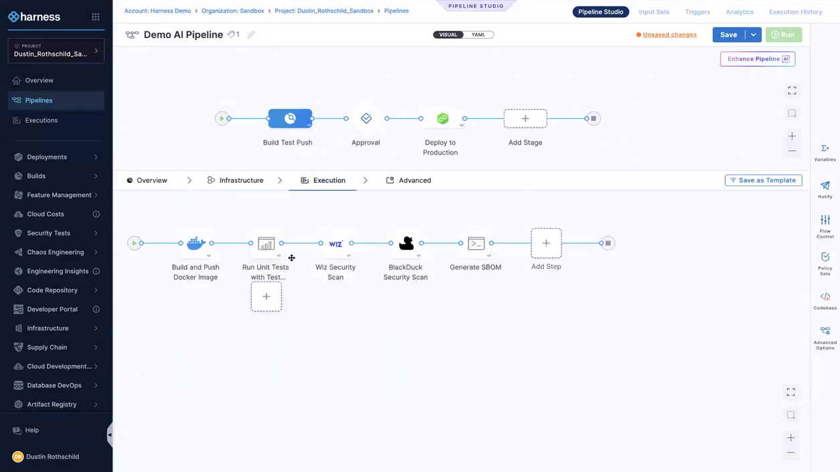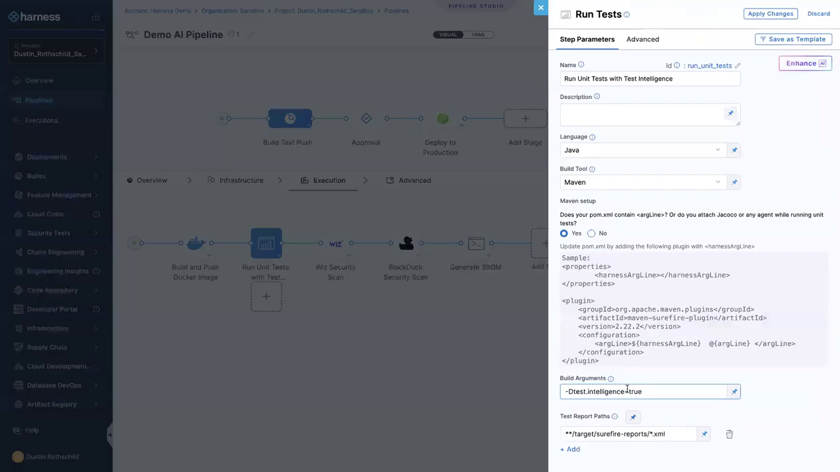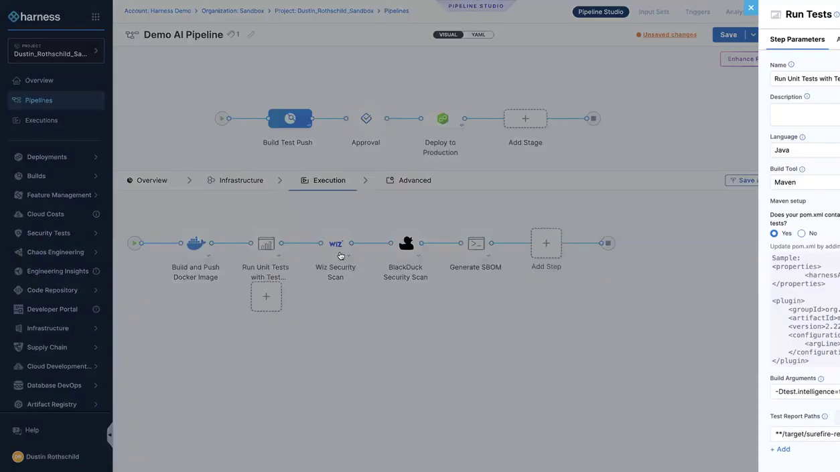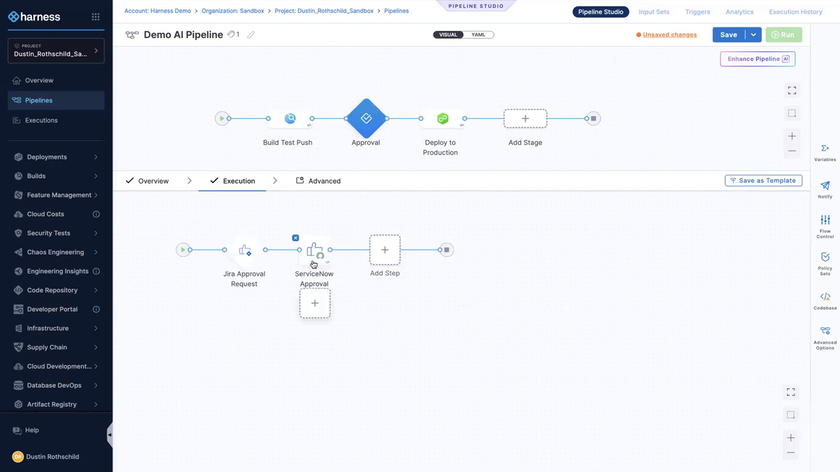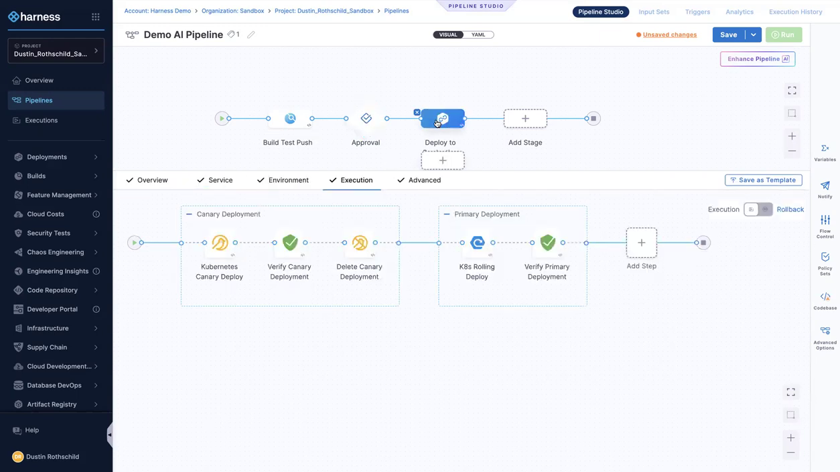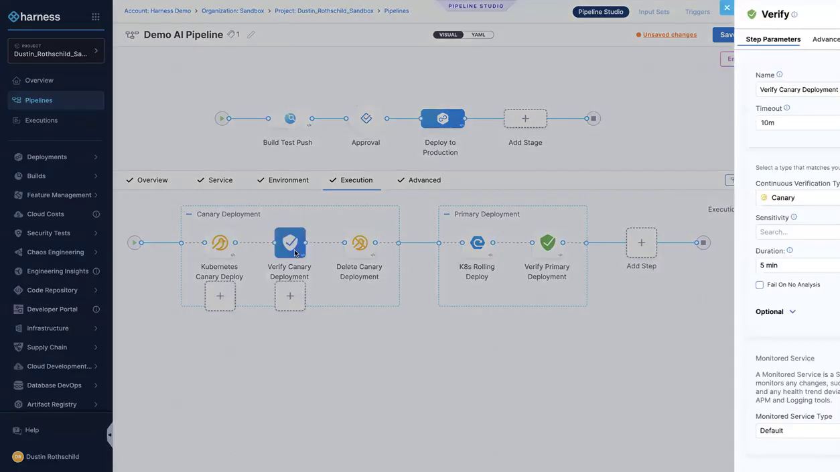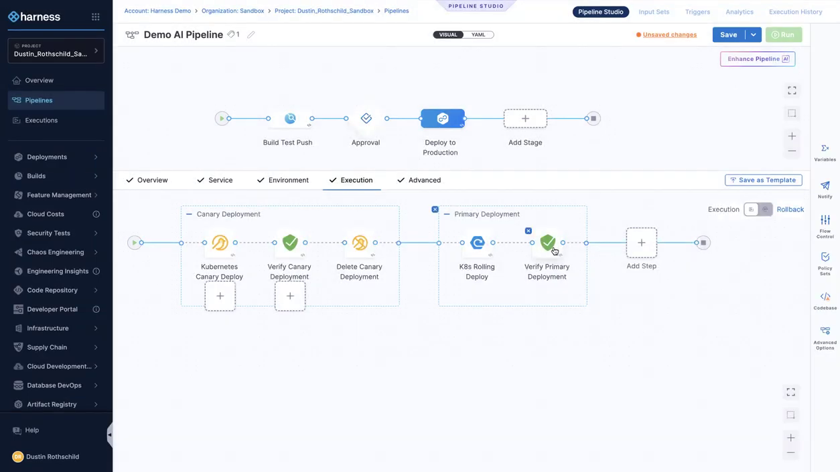And in our build, test, and push stage, we have our unit tests running with test intelligence AI right here. We've embedded security scans from Wiz and Black Duck. We have our software bill of materials. We then have our Jira and ServiceNow approval gates, making sure nothing makes it to production without reaching a certain standard first. And then, of course, we have our deploy to prod, where we've created that canary deployment right here with our AI-powered continuous verification steps for us here. That's going to monitor your deployment after it makes it to production and automatically roll that back for you if it doesn't reach a certain standard.